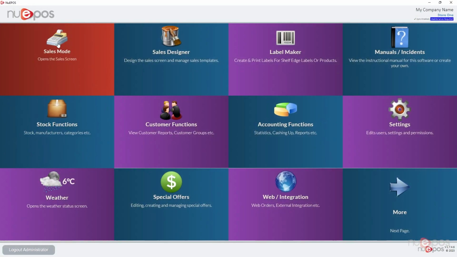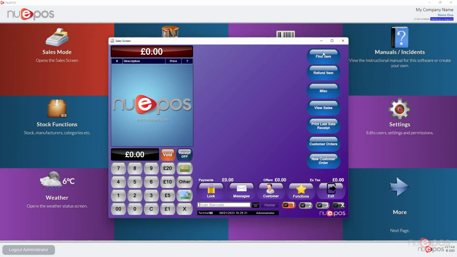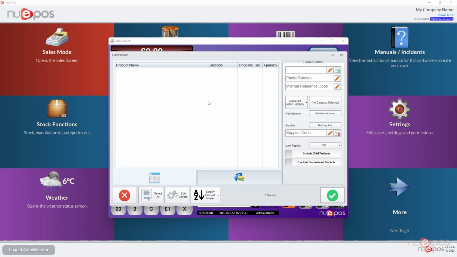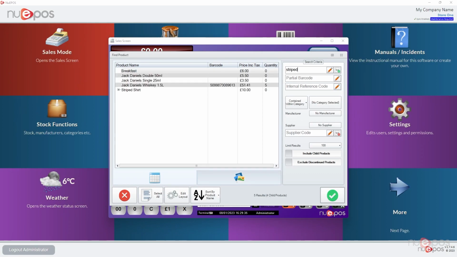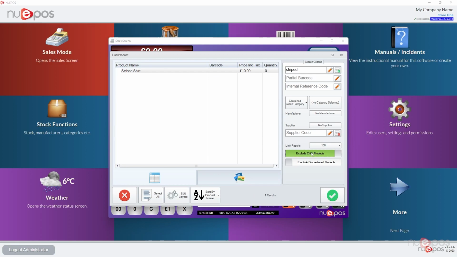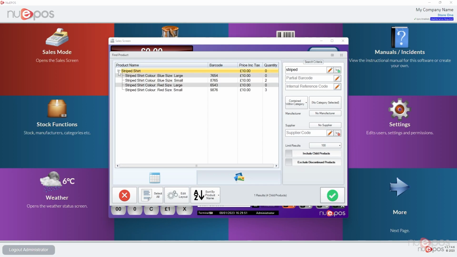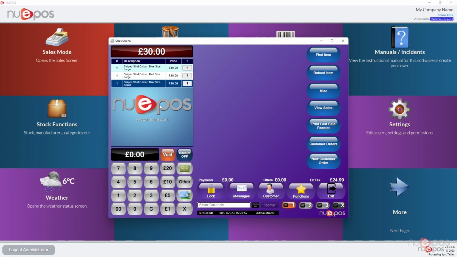If we go over to sales mode and click find item, if I put in, say, striped shirt, you will notice that there is a little plus next to it. That is because you can open it up and then see all the products there. However, you can exclude the child products if you want to, but again, most of the time you'd want to see them. So that is how you would select multiple ones like that. You could select 3 of them and they all go in the cart and sell just like a normal product.